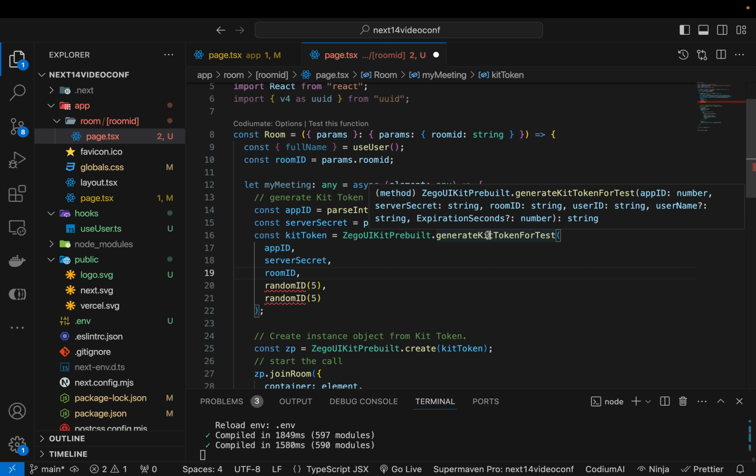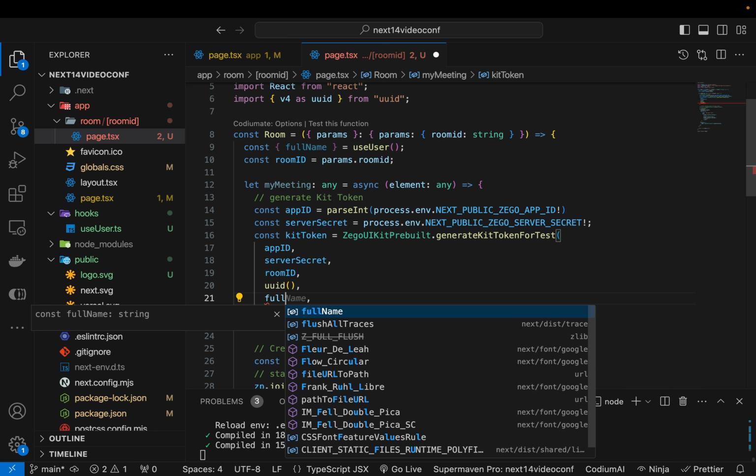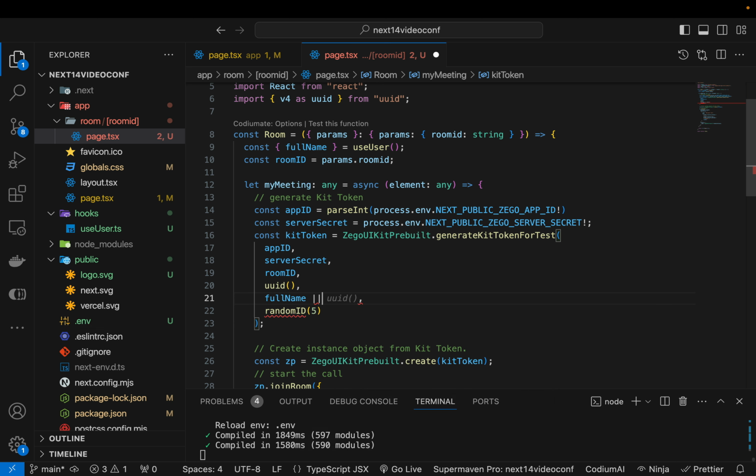Okay, let's hover over it and let's see what's next. So we need to provide the username, which is of type string. This is the fifth parameter. The username is coming from this full name, which we can add over here rather than a random ID. So I can write fullName. If fullName does not exist, then I can write 'user' plus Date.now(). Okay, this is always going to be different.